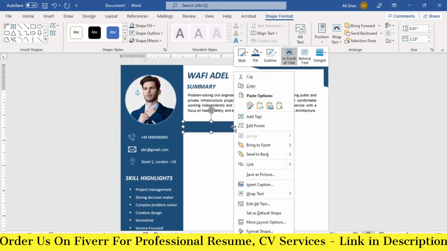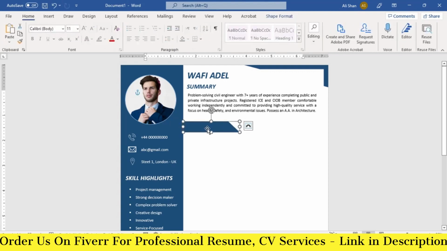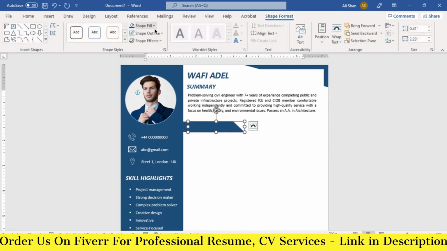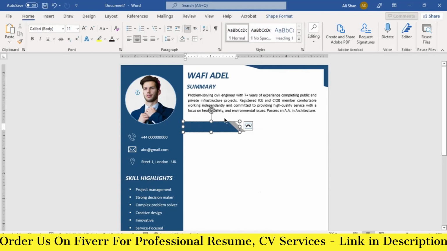Right click, select edit points and move this point to left side. Now make another copy of same shape, move it to right side. Change color and send this shape to back. Just move little bit more to right side. Right click, add text and type here experience.